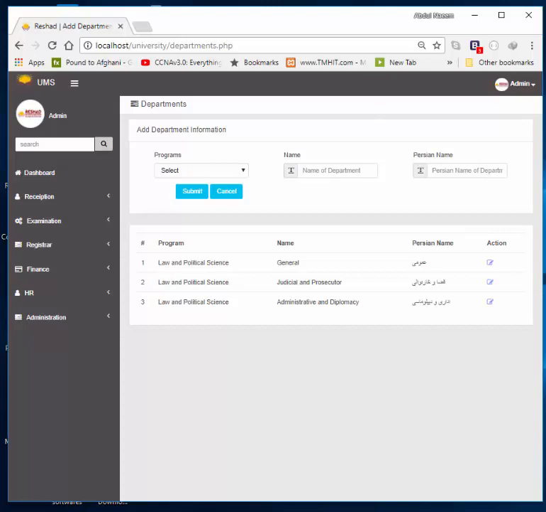So for more information I'm just going to add more departments, for example in economy. In economy I'm going to add management and accounting. Okay, so its Persian name is Mudiriyat wa something like this, Muhasaba.